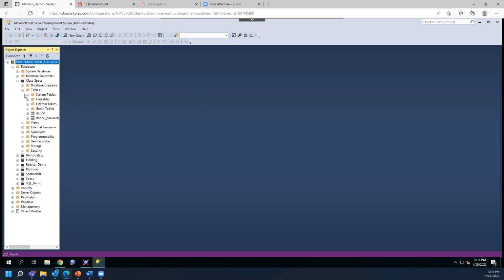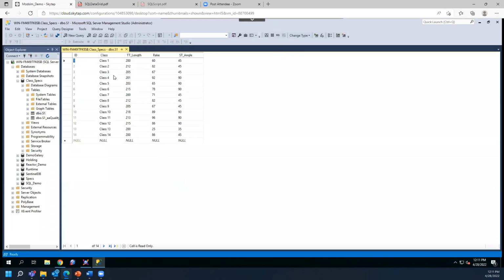class specs. And in there, I have this table that has a few entries. Basically, it's a few classes, sorry, and their length, rake, and angle. Basically, this could be used for manufacturing or something. So this is the database that I'm going to be manipulating today.